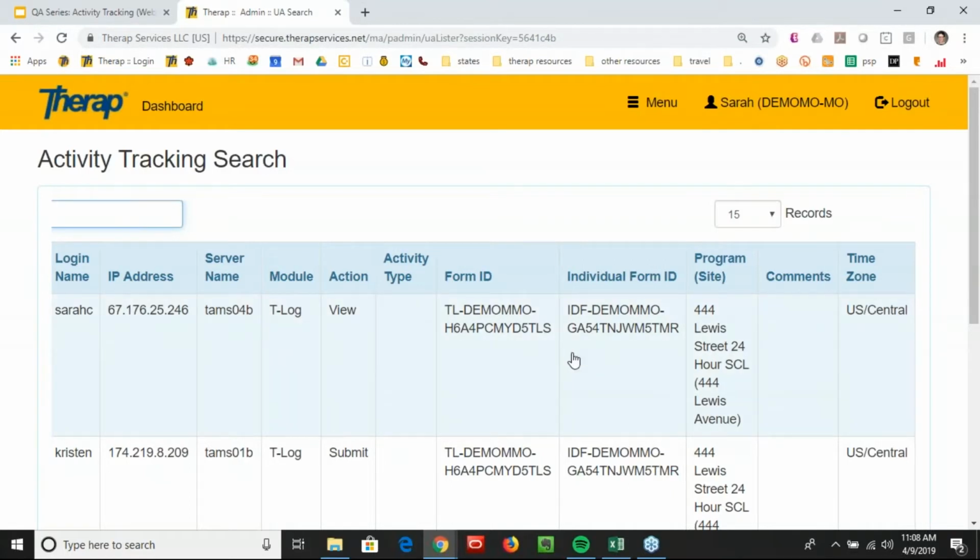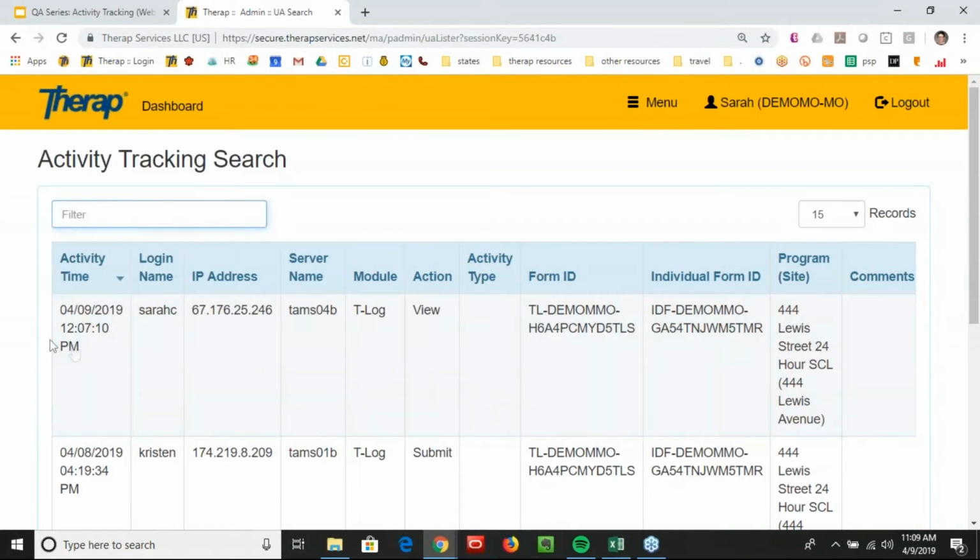You'll see the form ID. You'll also see the individual form ID. So the individual form ID is actually the form ID that's on the top of the individual data form for the person that this tlog was pertaining to. So you will never see the actual individual's name in this section. It's strictly going to show you the individual form ID. Any actions that are associated with a program site are going to have that program site show up here. You might see comments. So for this particular example, there are no comments, but certain types of actions will contain comments. And then you'll see the time zone that is reflected over here.